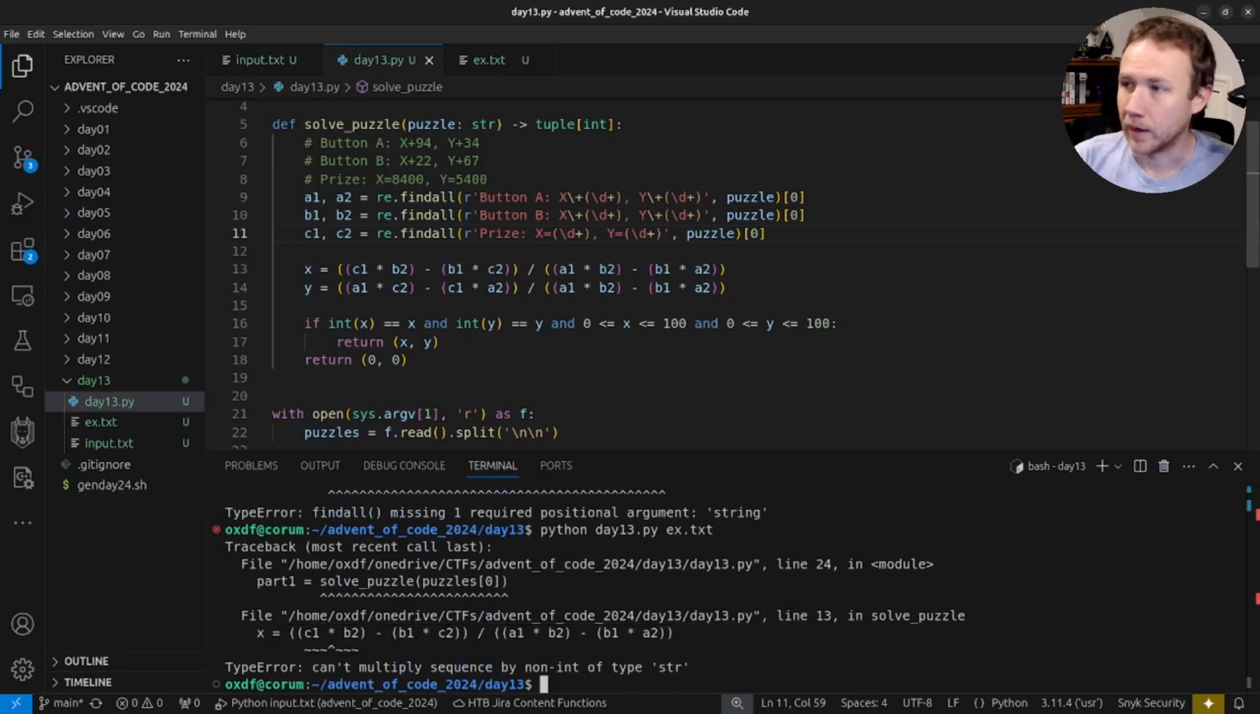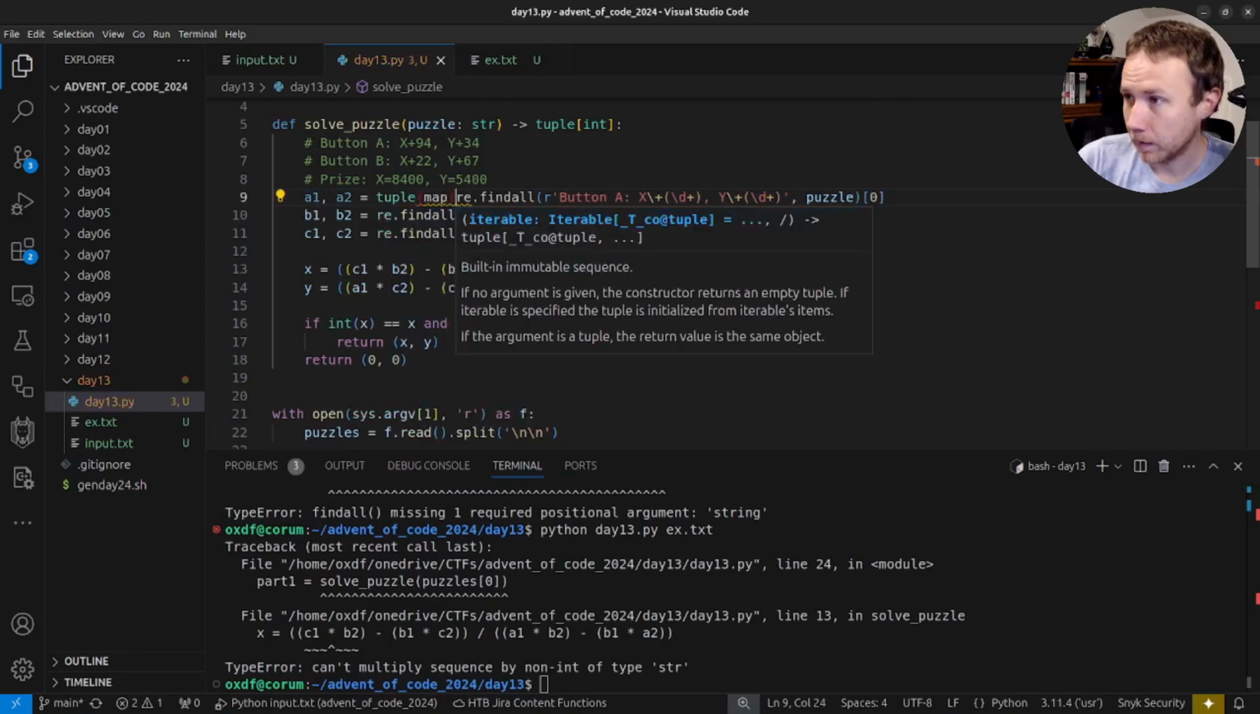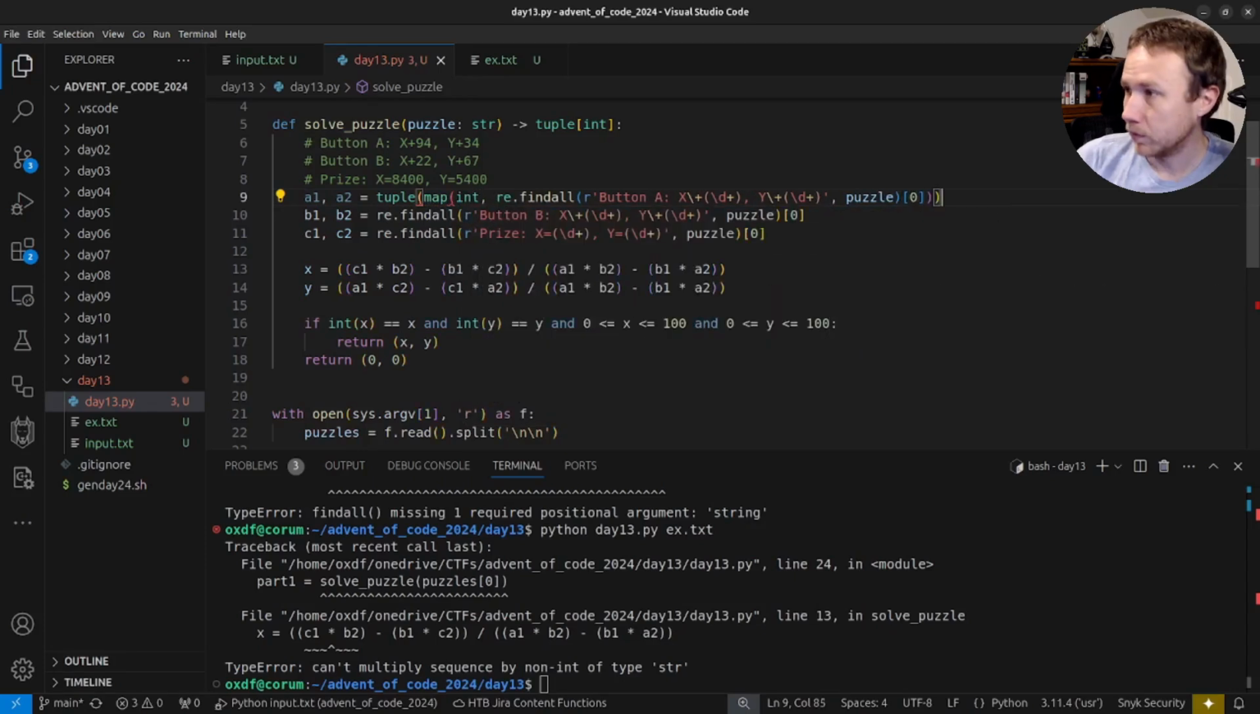Oh shoot. Okay, so right now I'm getting strings, because that's what I'm matching on. So I need to do a tuple map int. Boom, boom. So now I've taken each object in this list, converted it to an int, and then converted that resulting map object, which is just a generator, into a tuple so that I can actually assign it.